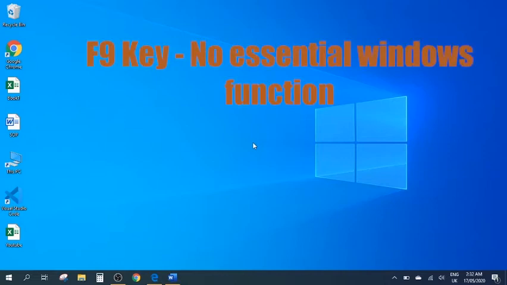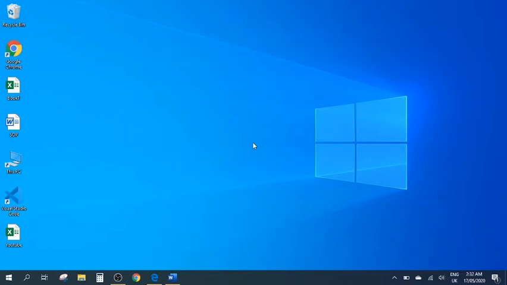F9 key. This key doesn't have an essential function in Windows. However, you can use this in combination with Control and the Alt keys within Microsoft Word.